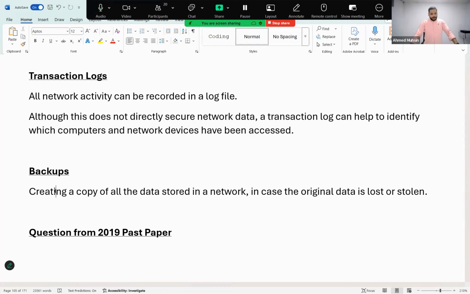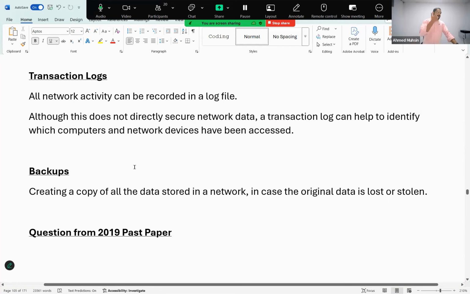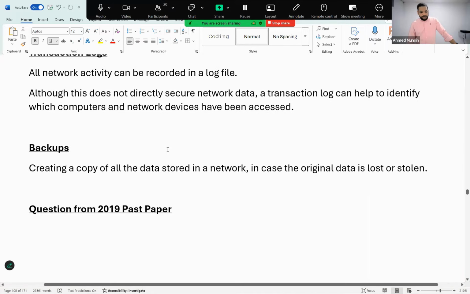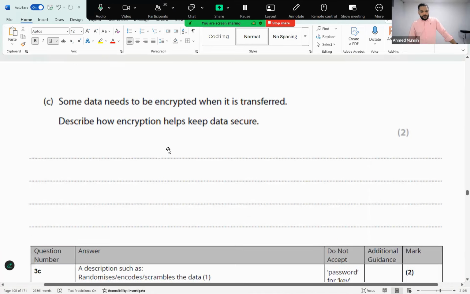Right, everybody, we are moving away from here now. I'm going to answer this question. So everybody, can you all recall the list again? Usernames, passwords, firewalls, encryption, the wireless encryption protocol, Wi-Fi protected access, virtual private network, file access rights, transaction logs, and backups. Okay. Right. Everybody, can you come down to this question over here?